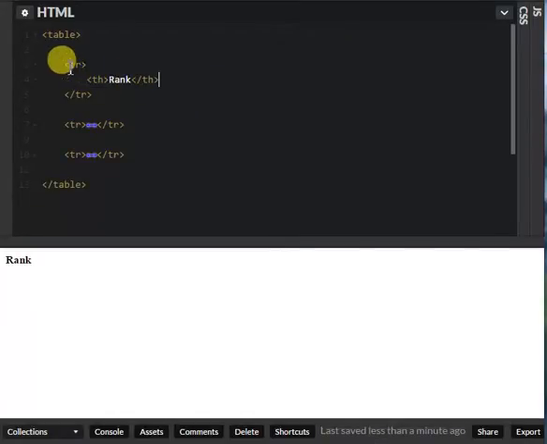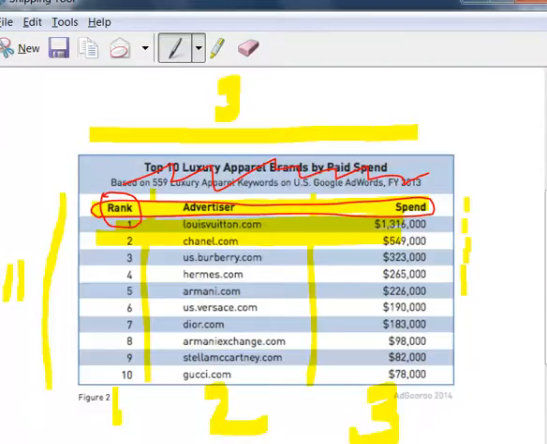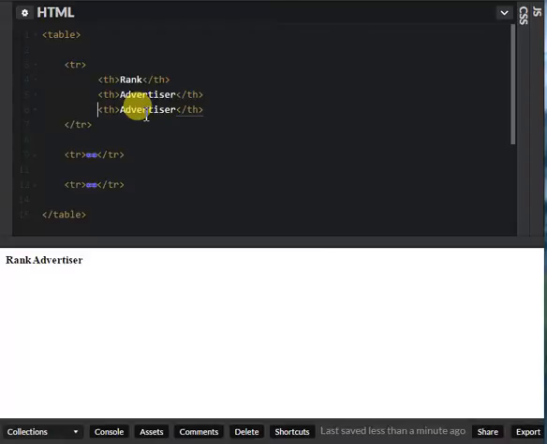Now in this same row, so we're still in the same row, I'm going to indent a little bit more. We have another table heading. So TH, close TH, and we're going to put the next thing, which is advertiser, and then spend. So advertiser, and then we have one more heading to go. Copy and paste that. This one is spend.